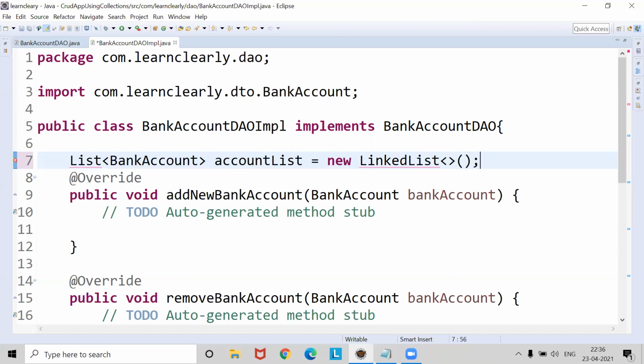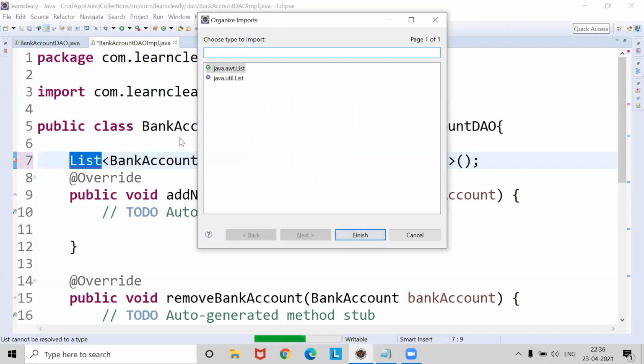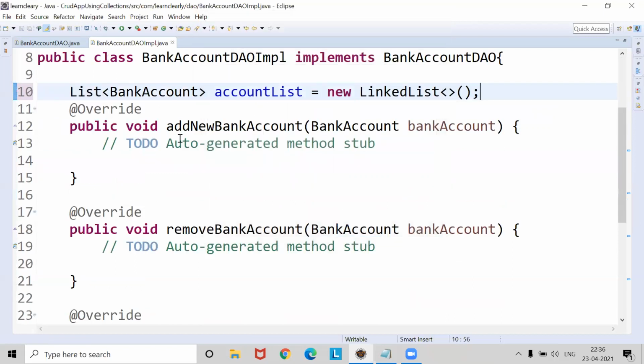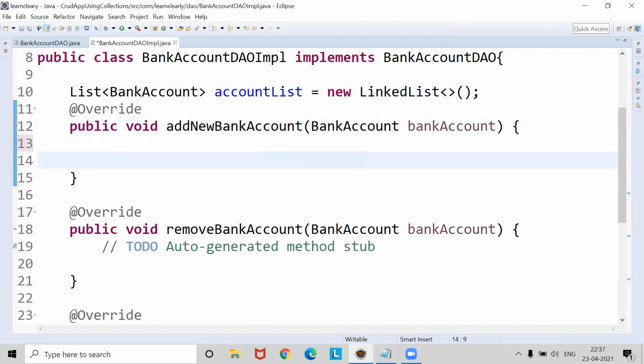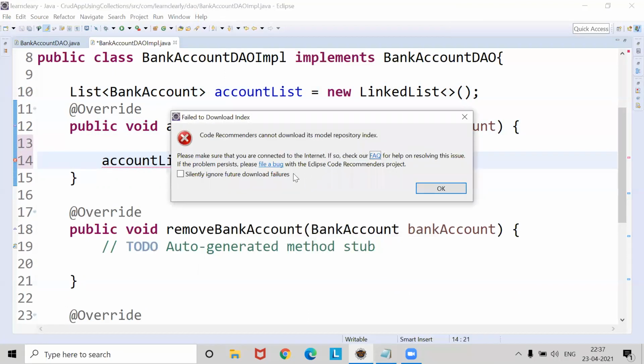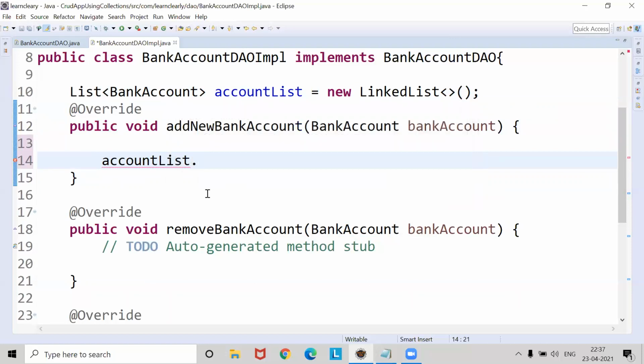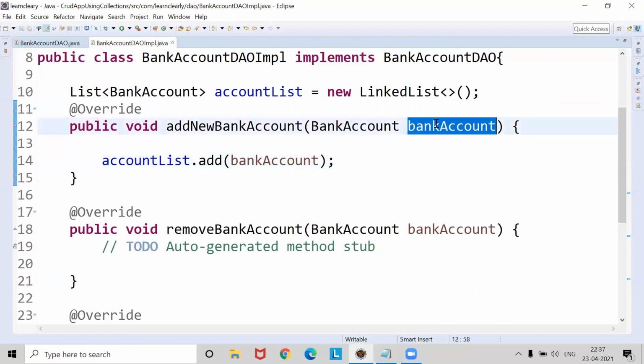Okay, so we can take any collection based upon the requirement. For this particular case, it doesn't matter which one we take. Now let me import the LinkedList and List interface. So this is created. In this one, we simply need to add the data into this linked list. So accountList.add of bank account. So we are adding it here. This is a bank account that we are adding there.